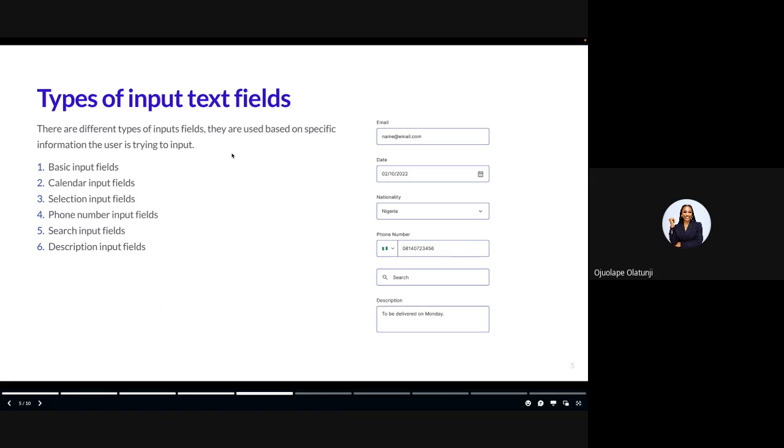Okay, so we have different types of input fields. The type of input field you use depends on what you want to design for, or the task you want your user to carry out. So we have the basic input field, which is just your normal username or email address, and does not need icons or anything. Then we have the calendar input field, which has another format to input it. Some designers can choose to add the calendar icon, while somebody else might choose not to add it. We also have the selection input field, whereby you want to select what you want to input.